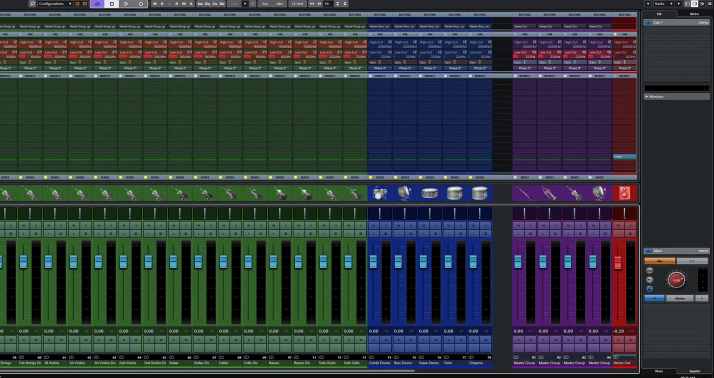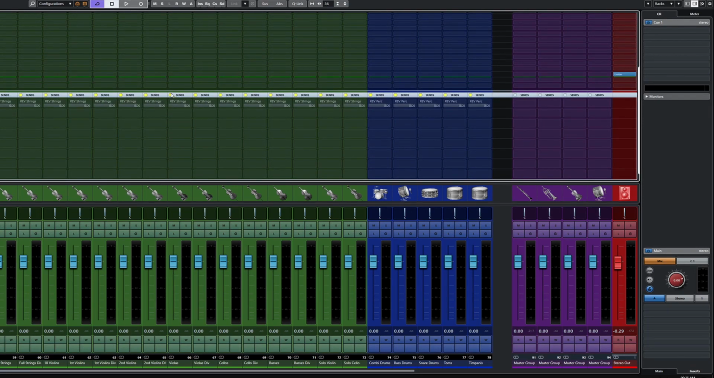So when you want to start working with it, you just simply come up to your sends. For example, we want to, I don't know, apply some reverb to the violas. We can click on the sends here, activate it, and we can choose how much of the violas we want sent to that reverb bus with our reverb loaded on.